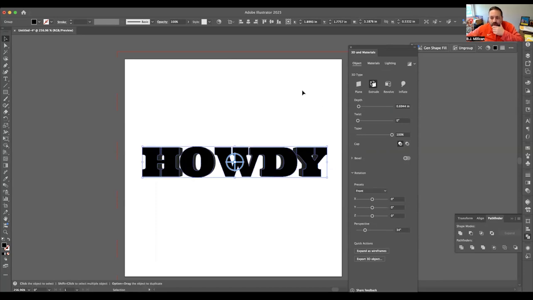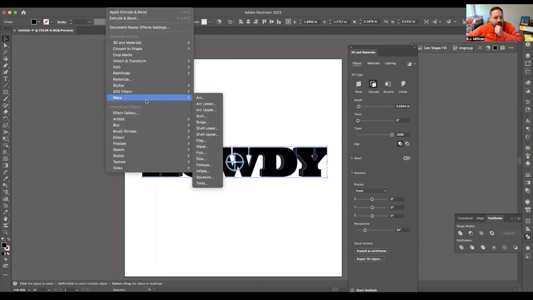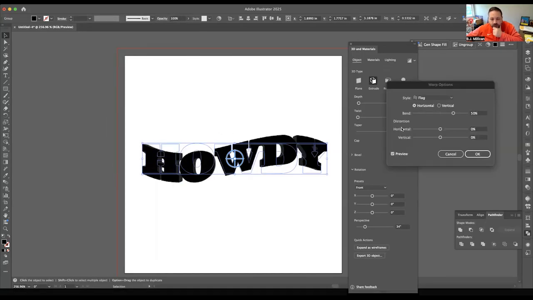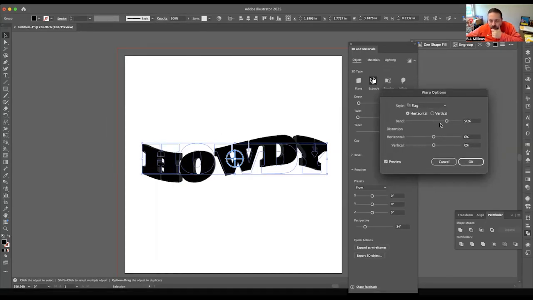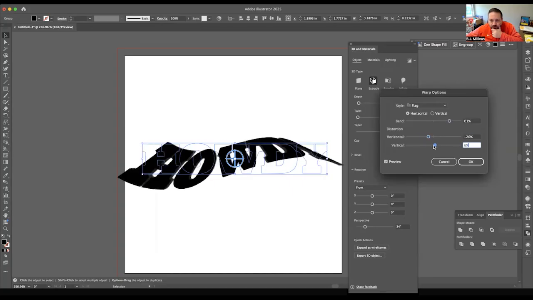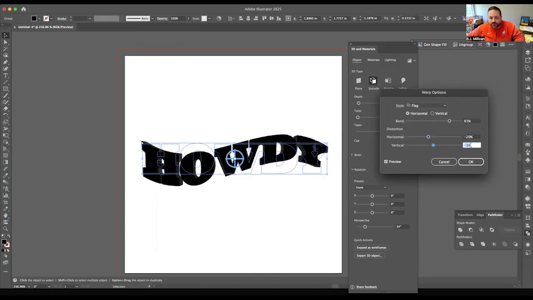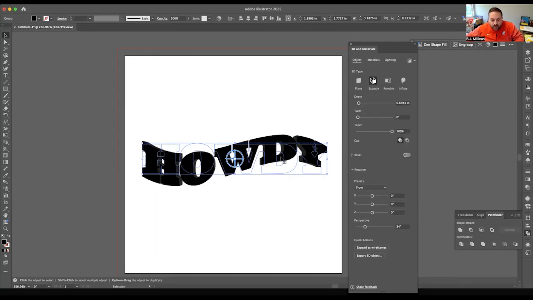I want some kind of a warp effect on here as well, like a flag thing going. Yeah. So I like that. Let's see. Show you what this does. This just squeezes in horizontally. This does the same thing but vertically. Yeah, cool. I like that.